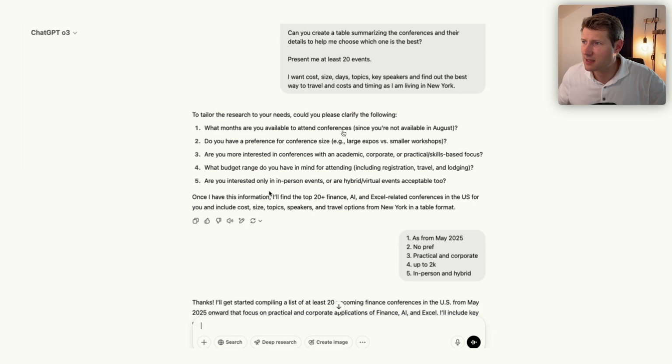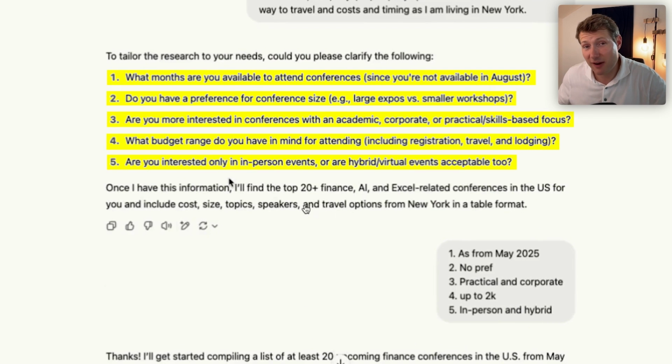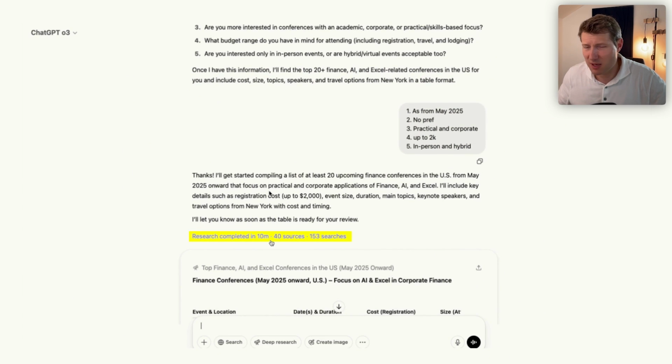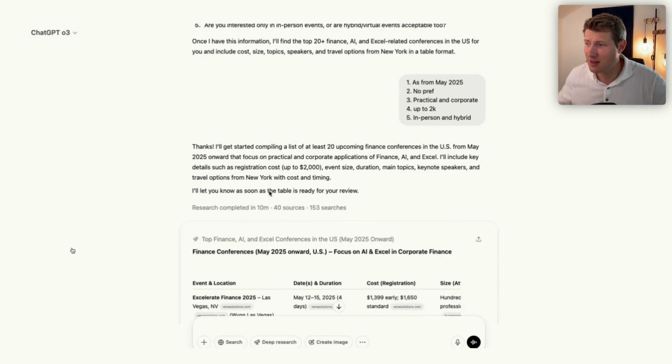And again, you can see that it asked me again to specify what I wanted. So it asked from when, if I had preferences, what type of conferences, if they were corporate or academic, the budget, and what type of conferences, in person or hybrid. And based on this, after 10 minutes, it did 153 searches and found 40 sources. These sources are all summarized in this table. Just imagine if you had to go and do this research.